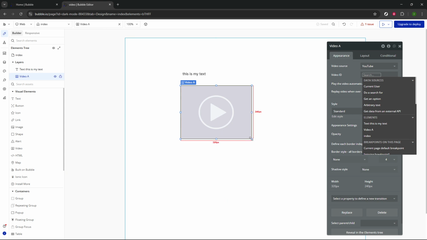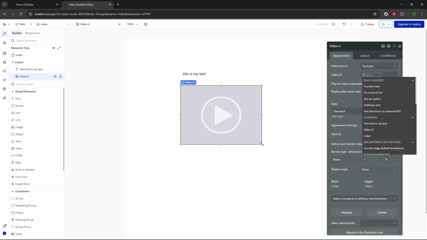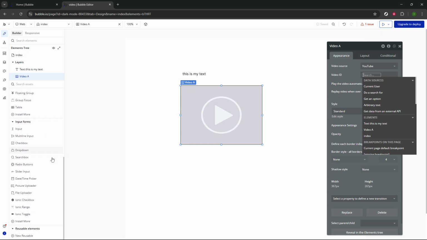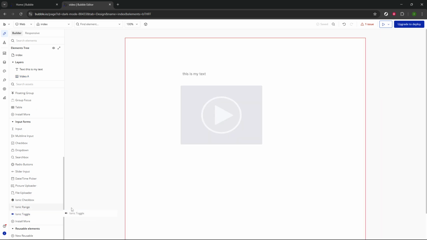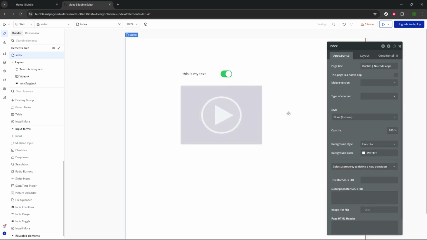Adding different interactive elements is just as simple. For instance, if you decide to add toggles to your page, you can do so by dragging the toggle element from the side panel and dropping it onto your canvas. Remember, the drag and drop functionality isn't limited to just text, videos, or toggles. Feel free to experiment with other elements too. The process remains consistent across the platform.